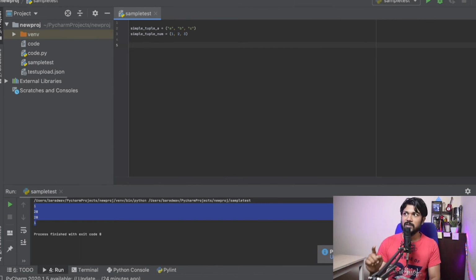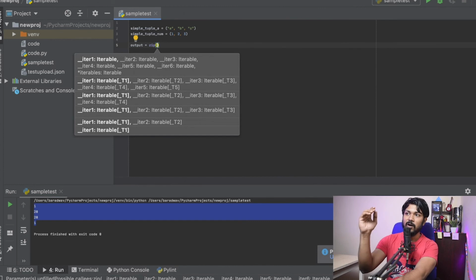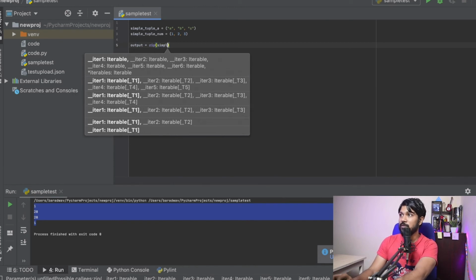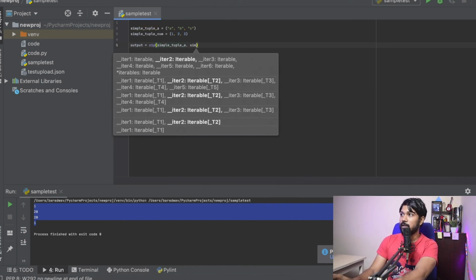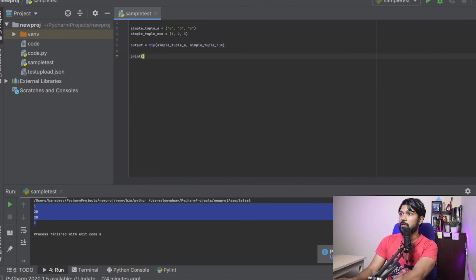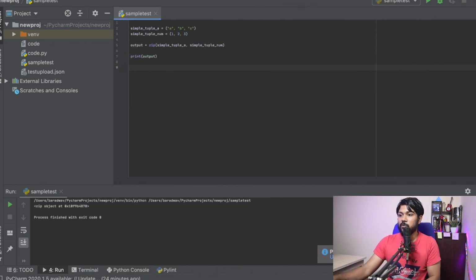What I would do is call output is equal to zip of the iterators. It's automatically saying that you can pass n number of iterators with the same number of values, meaning that everything should have the same number of values. Here we have a three-value tuple and another three-value tuple. So all I will do is call simple tuple a comma simple tuple num, and if I print the output, you will see that it's automatically going to generate a list of tuples for us.